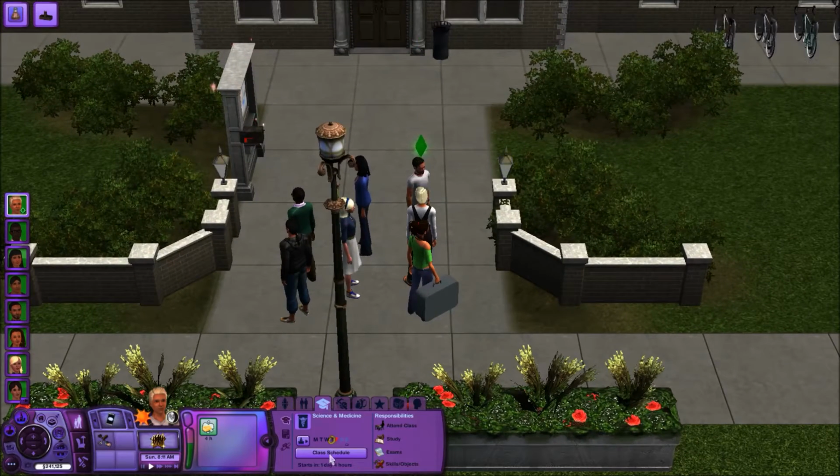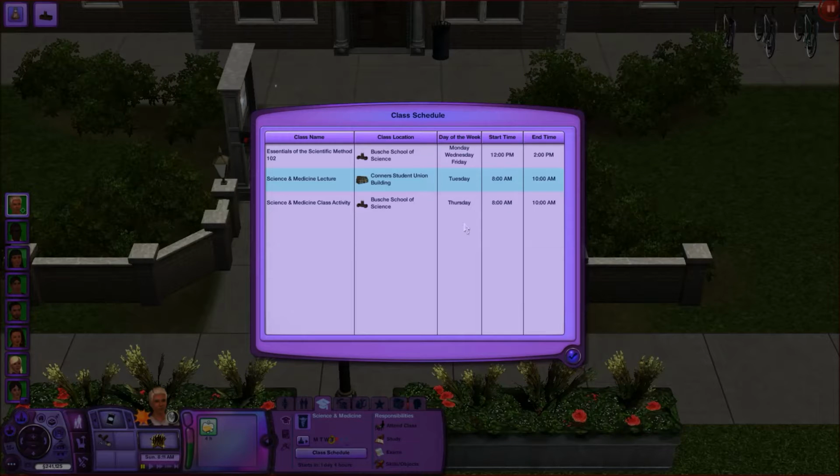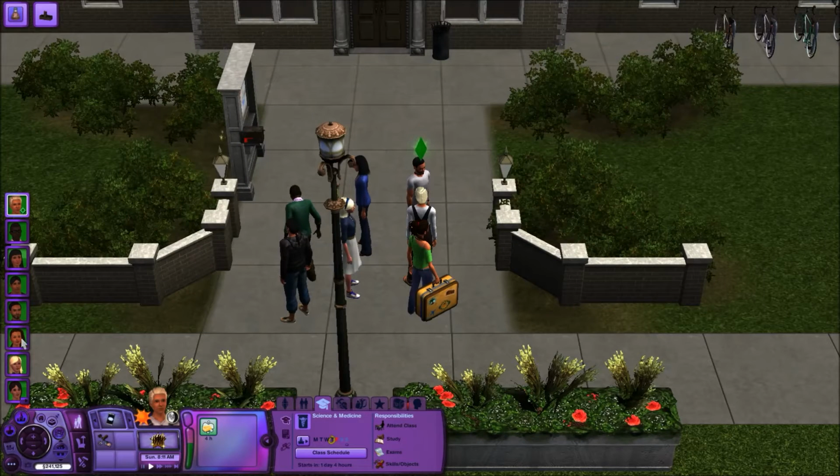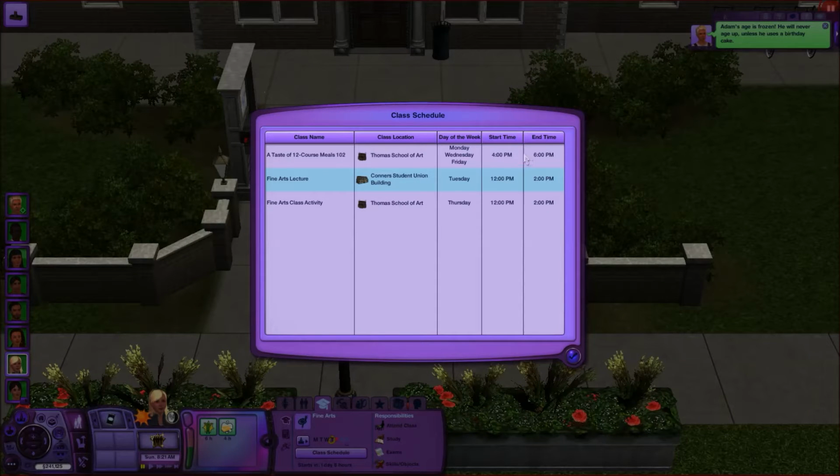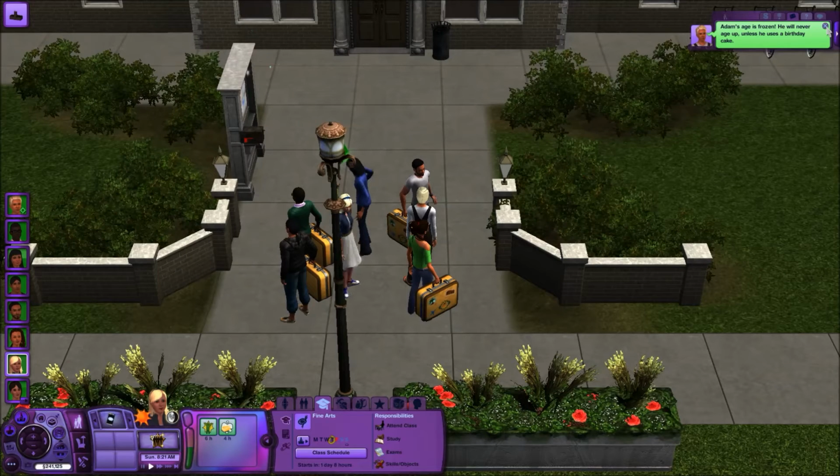Let's see here. Class schedules. 12 p.m. on Monday, Wednesday, Friday. 8 a.m. on Tuesday and Thursday. 4 p.m. and 12 p.m. So she gets to sleep in. Adam's age is frozen. He will never age up unless he uses a birthday cake.